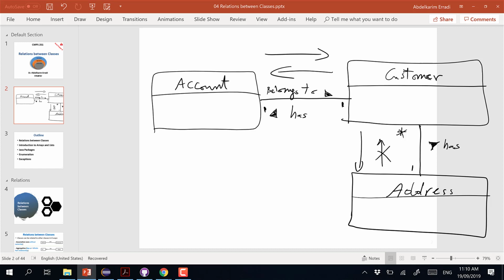Okay. So the next step we want to focus on in this session is to make this relationship more realistic. In reality, it's usually not a one-to-one relationship. Usually a customer can have multiple accounts. Usually this is expressed as a star or 1 to n. They can have 1 to n accounts.